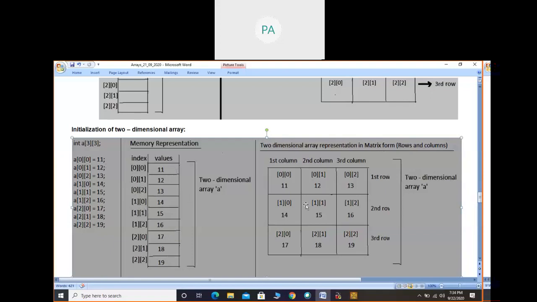Okay, so look at the real world representation. As Srinivas said, when we enter the values like this, 11 will be stored in a[0][0], 12 in a[0][1], 13 in a[0][2]. So first row, first column element is 11. First row, second column element is 12. First row, third column element is 13.